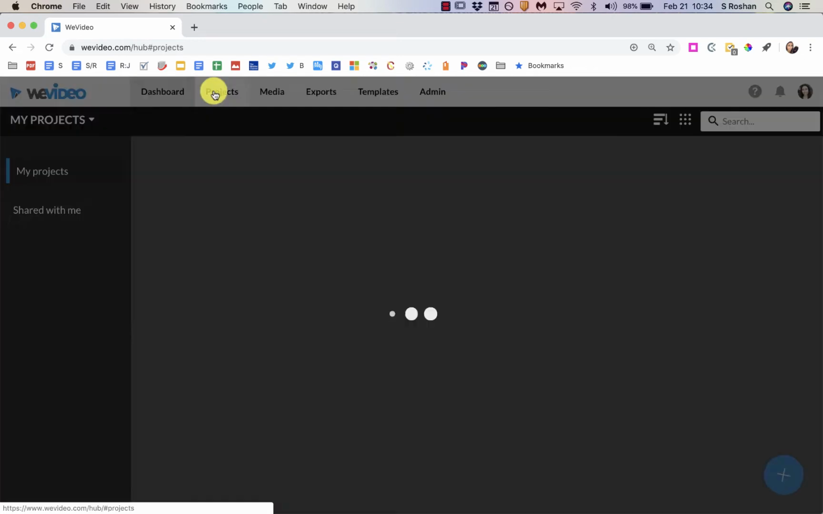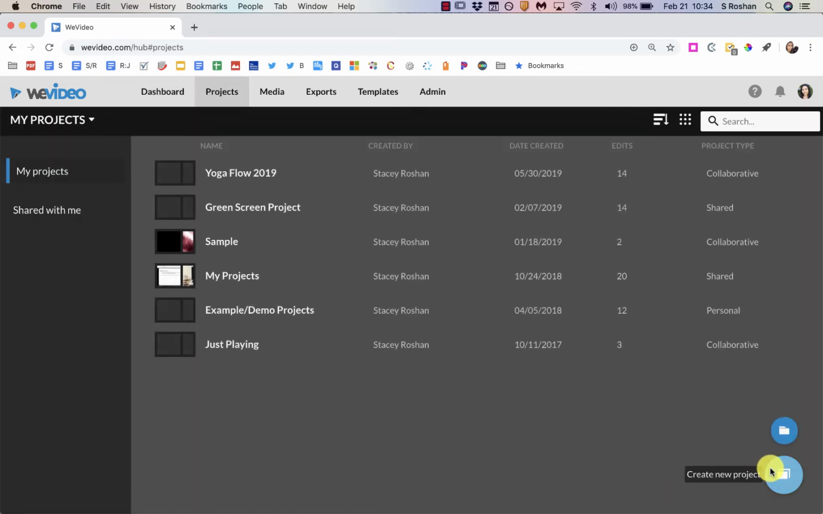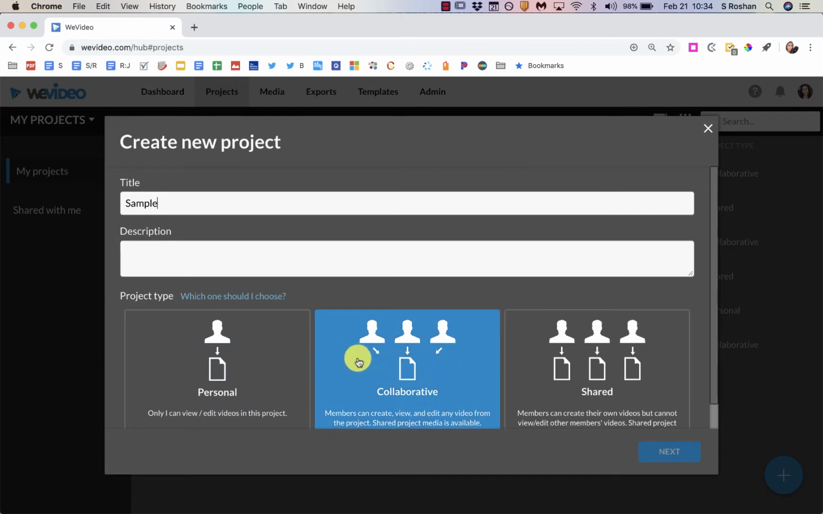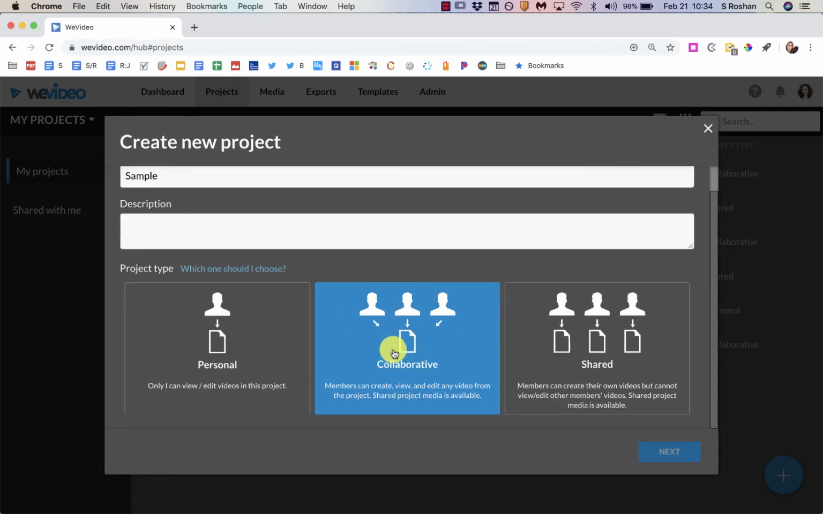So to get started, you would go to projects, you would create a new project, you would title it, and then we are creating a collaborative project here. Notice the difference between the different project types. Personal, each student's doing their own. Collaborative is that everybody can create and view content from everybody else in the class. And then a shared project would be if you have some shared media that you want everybody in the class to use, but you want every individual student to create their own project, that's a shared project. So for this one, I want students to be able to collaborate.